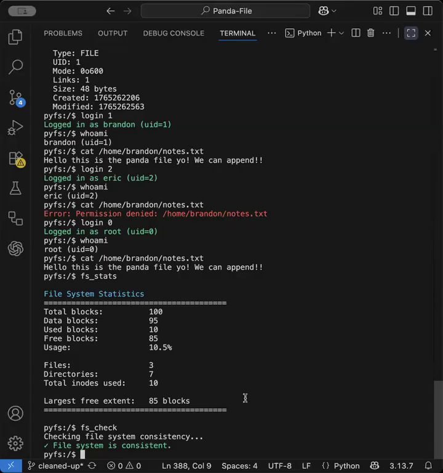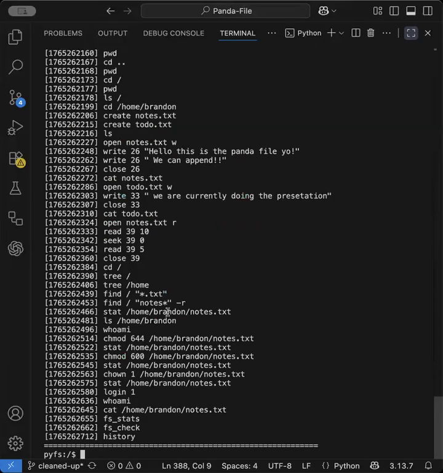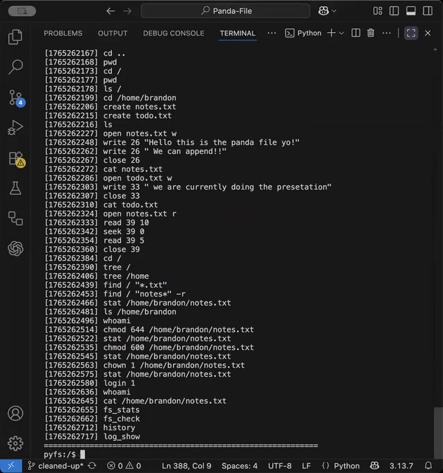Let me hand it over to Brandon now. Hello, my name is Brandon, and I'll be talking about history, persistence, and some extra features, and demonstrating our test files. We can check a log of our command history by using the history command. Alternatively, you can use log show to do that. You can see all the commands that we have run throughout this presentation.